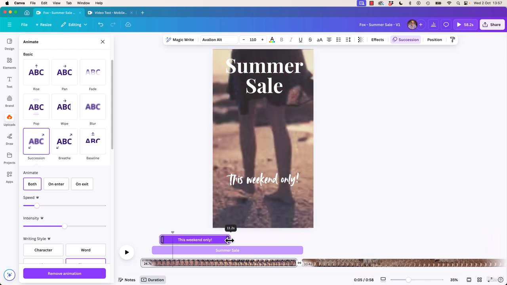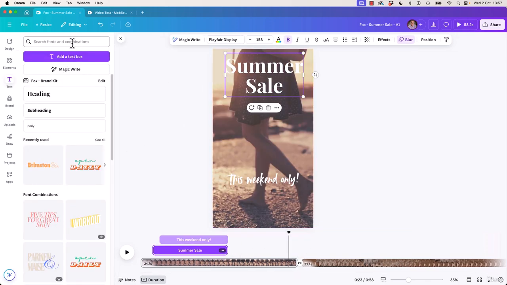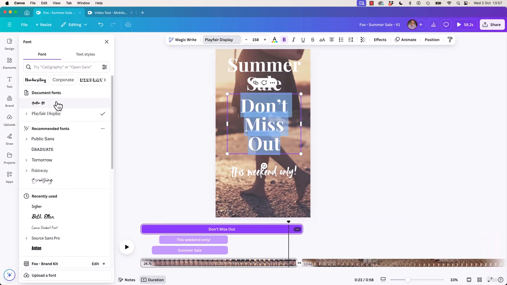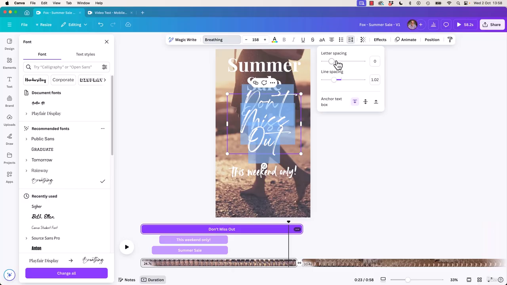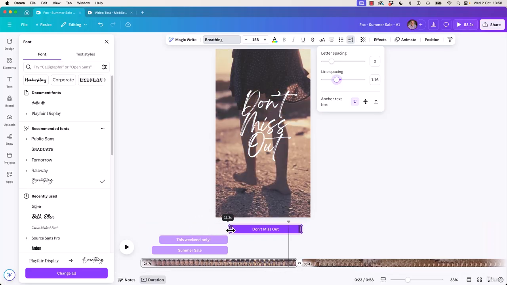Okay, so you might want to get them to stop. Then grab some text. Okay, I'm going to add a text box and I'm going to say, don't miss out. You can see I've been playing around with the line spacing here. Okay, well, not letter spacing. Back to 0, and the line spacing on this font is a little bit different. Cool, and what I want to do is get this to kind of appear after this.